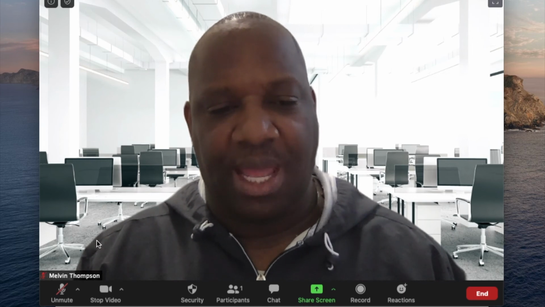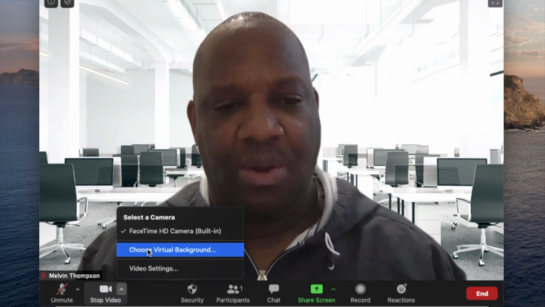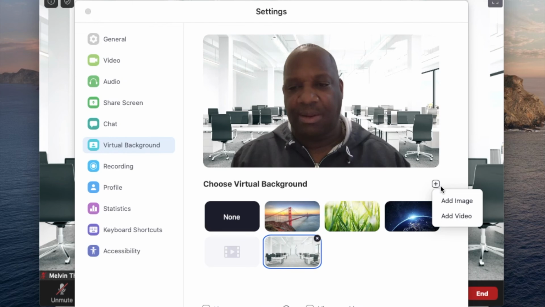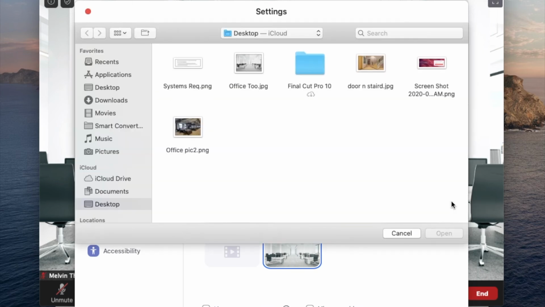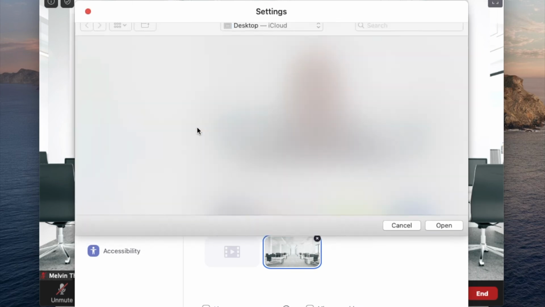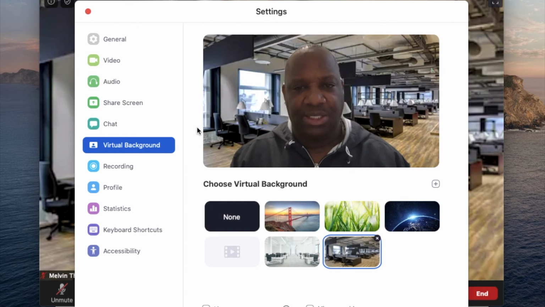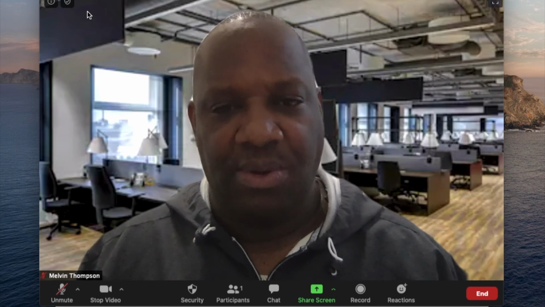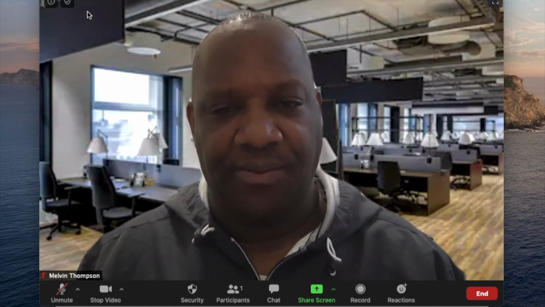Go back over to the camera, hit the arrow, choose virtual backgrounds, and if you notice now in the settings that office icon that we chose is now in the program, that saved it to the program, and so that's really cool. Now go back over to the plus sign, hit it, and hit add image. And then we're going to go with this one this time. Change the background. Go ahead and exit out of the settings. And that's pretty nice too. That's a really nice office setting.